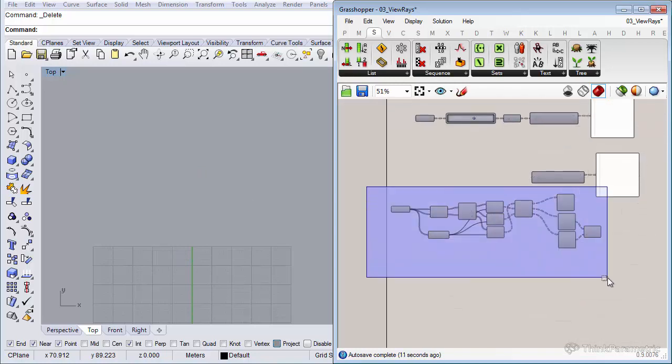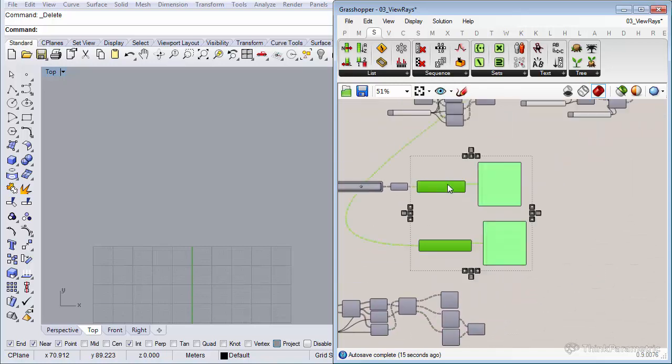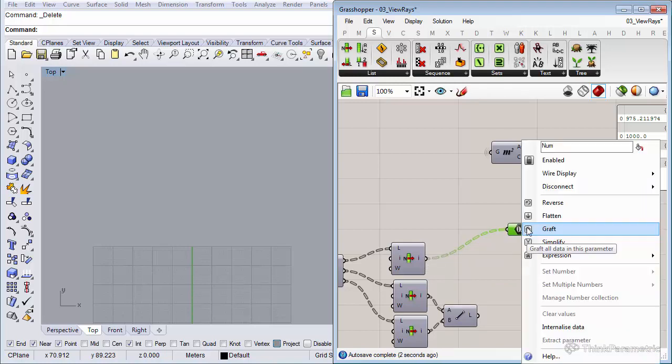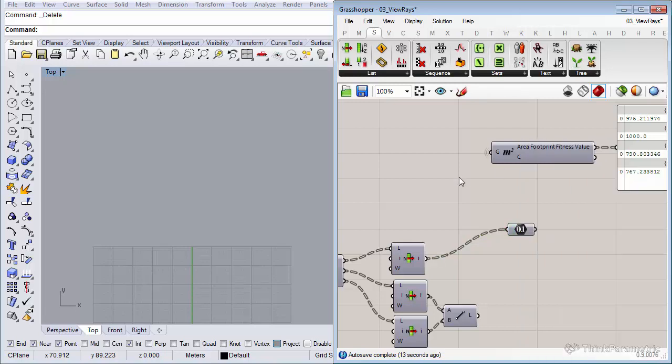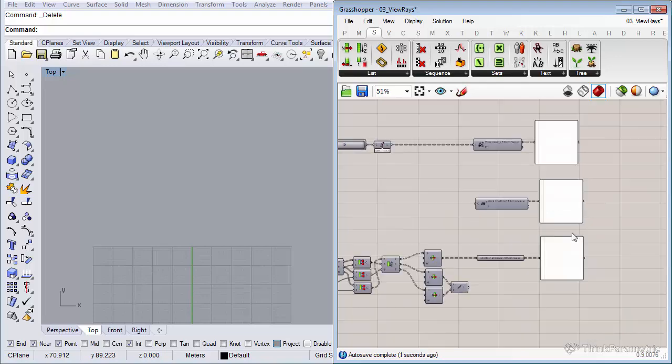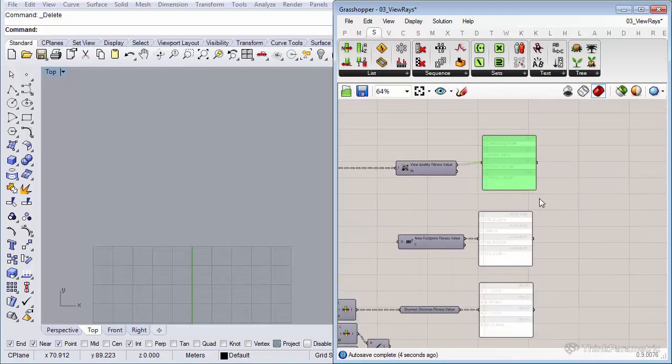So let's move this a little bit down. Okay, so nice. So these are our fitness values. And this is the fitness value from the 4 distances between the buildings. So that's nice, or the shortest distance. So let me also rename this to be shortest distance fitness value, for lack of a better name. And let's set it to its text so we can read it. Okay, perfect. So now we have our 3 fitness values.